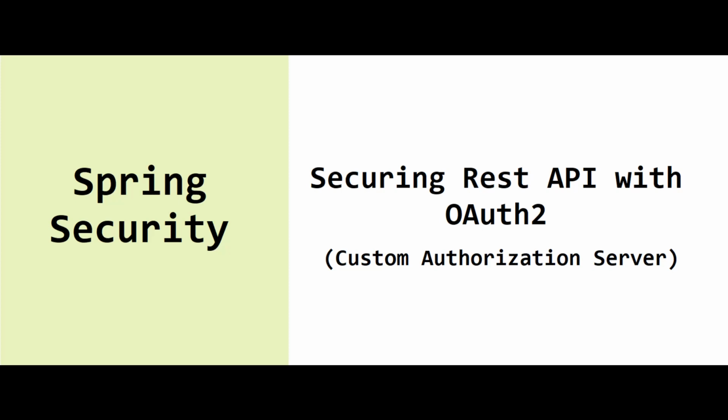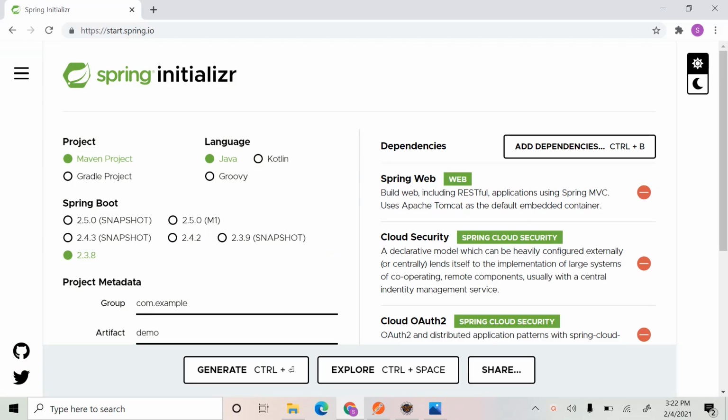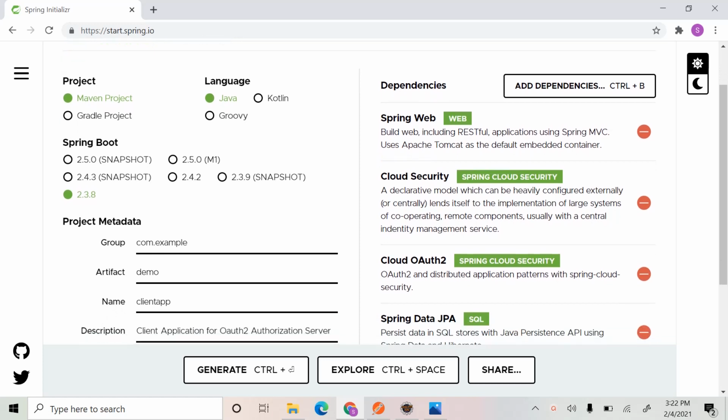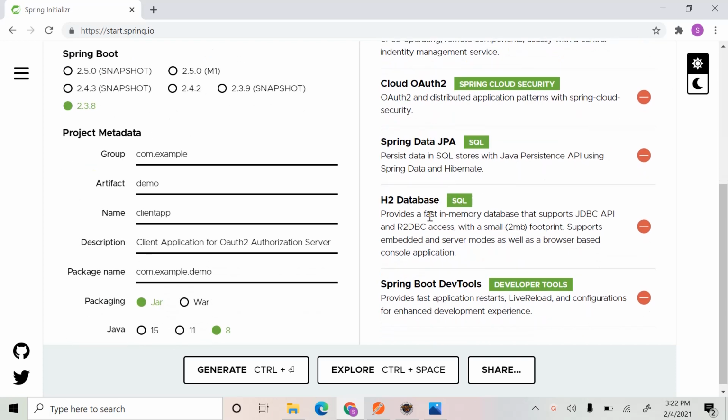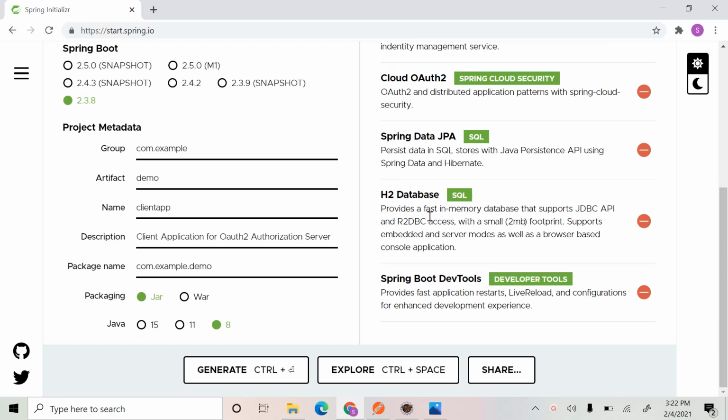In this video, we are going to create a simple REST application and see how to use the access token to get the resources. First, we can create a sample REST application with these dependencies: Spring Web, Cloud Security and OAuth 2 for security, JPA and H2 database dependencies for accessing the database, and Spring Dev Tools. Let's generate this application and import it in Eclipse.